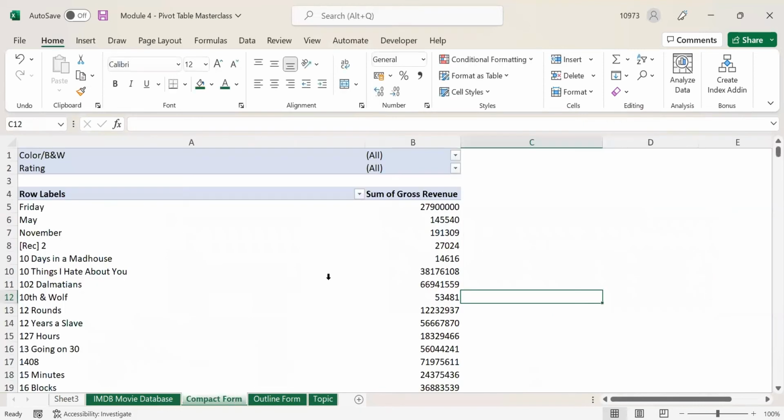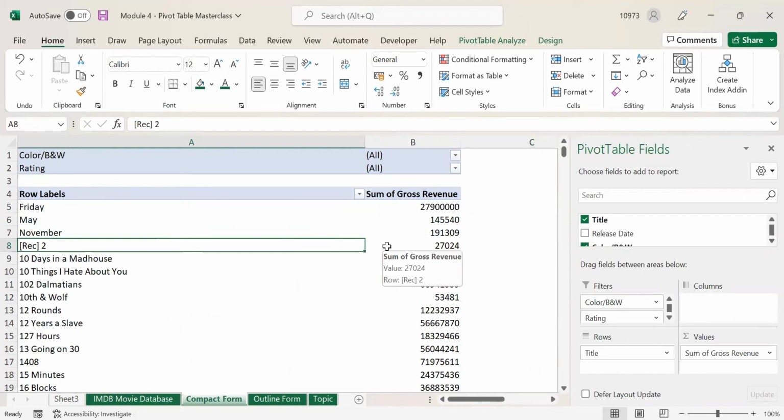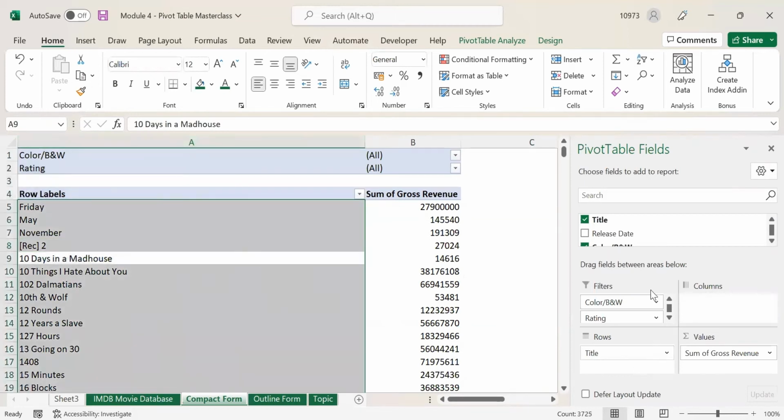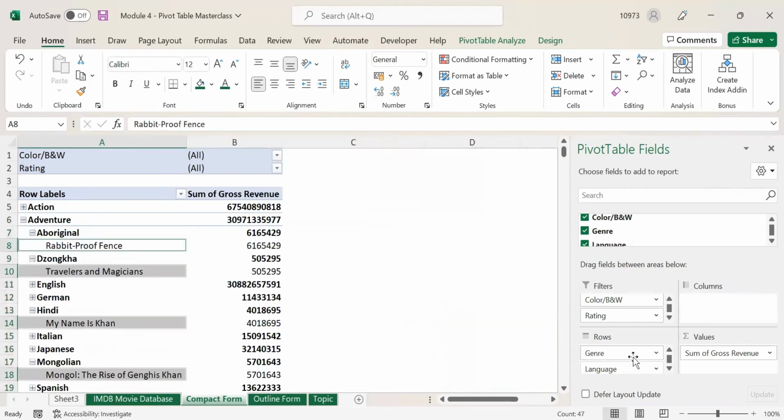So let's get started. Here I have a normal pivot table. Using this pivot table, I will first convert this into a compact form. To do that, first we need to add two more fields here. Currently we are having only title and sum of gross revenue. Now I will add two more fields in the A column. I will add the genre into the row column, and also I will add language. The language I will add in between the genre and the title.